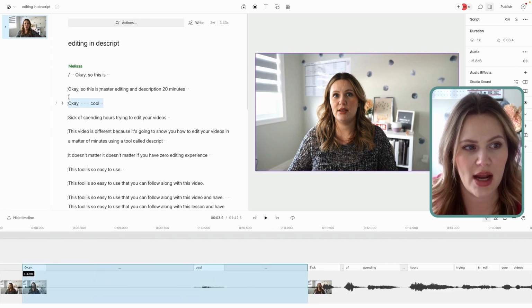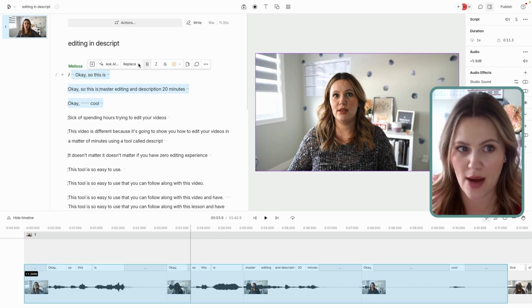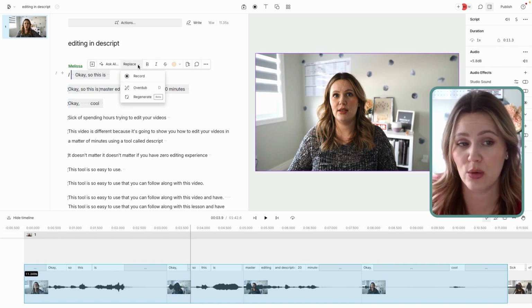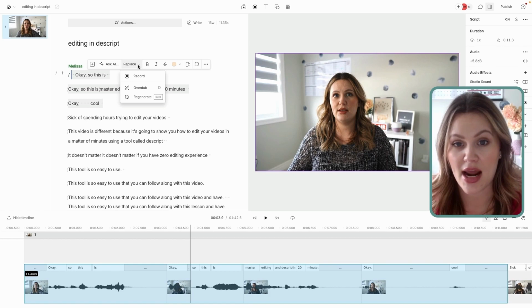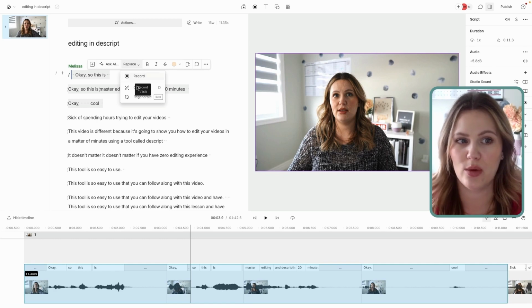So what I'm going to do is I'm going to highlight this beginning portion because this isn't what I want in the video. And once I do that, this toolbar appears at the top, and there are some different options here. You can actually ignore the text. You can do things like bold or italicize. You can also replace the text, which is really cool. So if there was a mistake made and I wanted to replace it with something else, I could actually hit this record button and re-record the video right in Descript to fix that mistake. Same thing goes with audio, which is really, really cool.